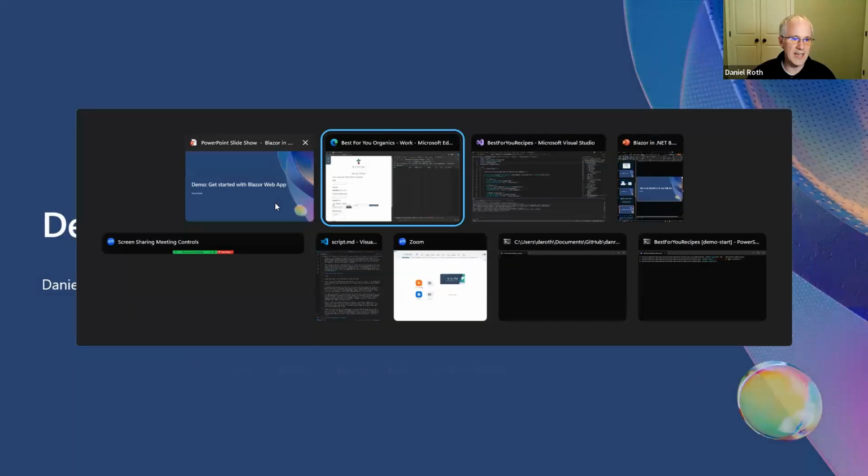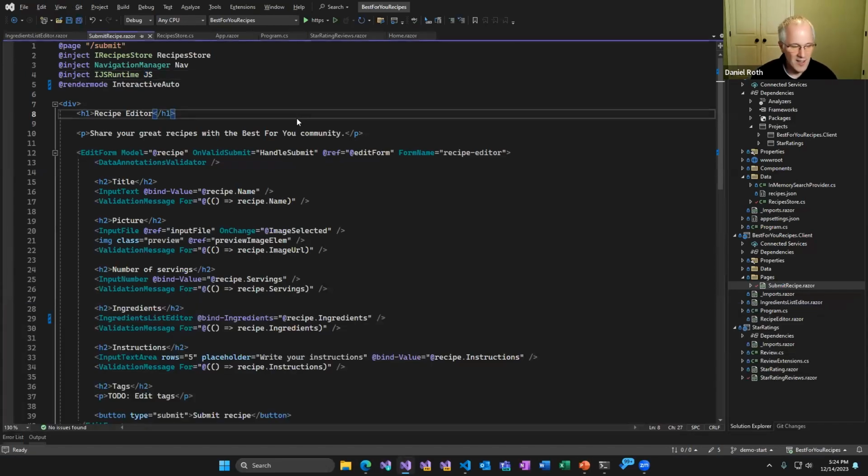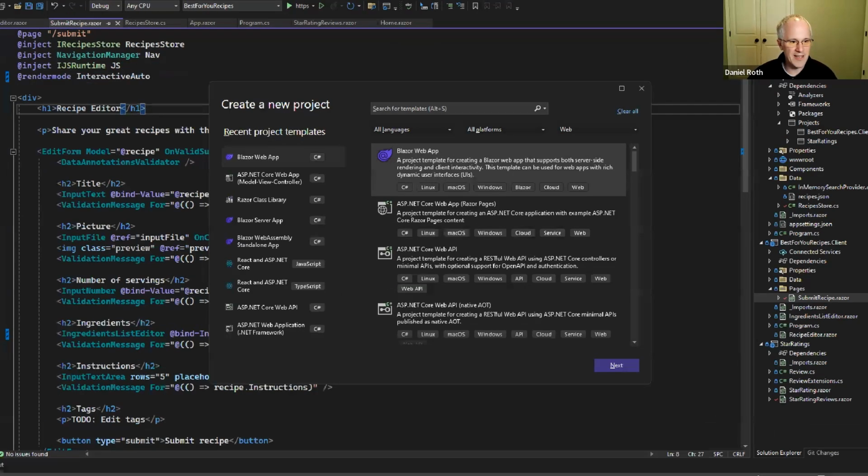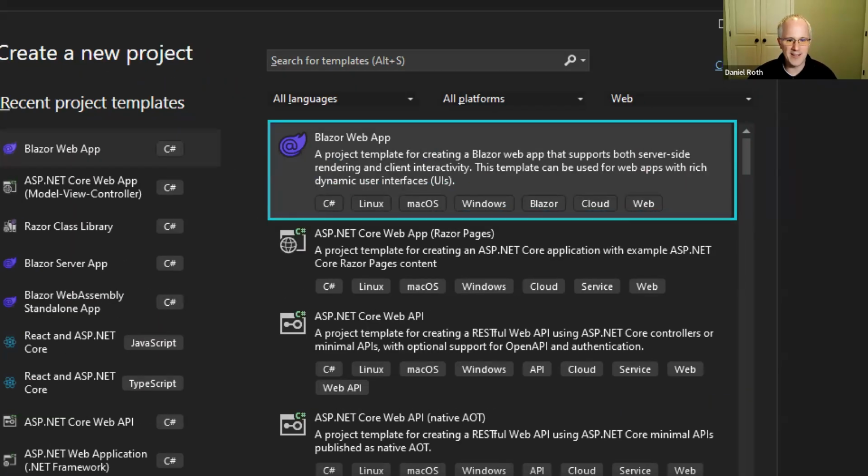So let me show you what getting started with this stuff looks like. You just got to do File, New Project, Blazor Web App. That's the new template right there. That's the one you want.